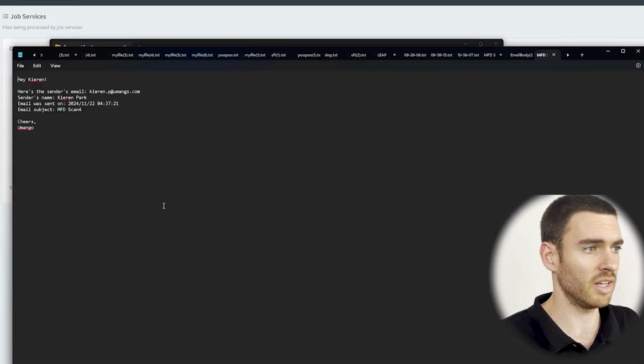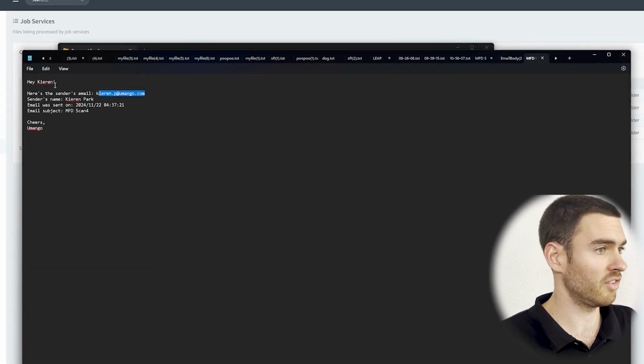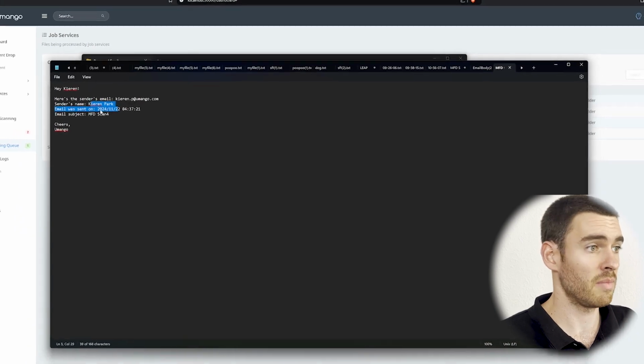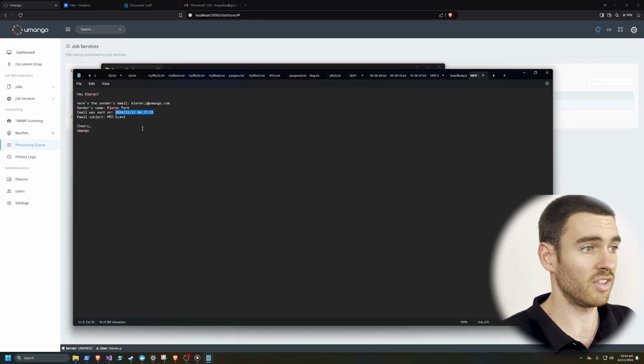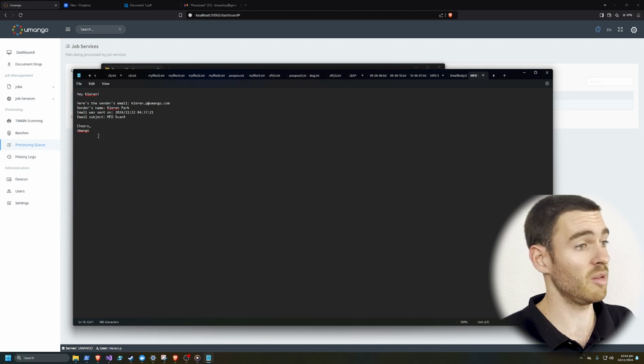So if I double click here, you can see we've got the email sender address, the sender's name, the date and time the email was sent, and the subject of the email. And there you have it. So fairly hands-off once we configure those jobs, okay? And that's the beauty of import connectors.